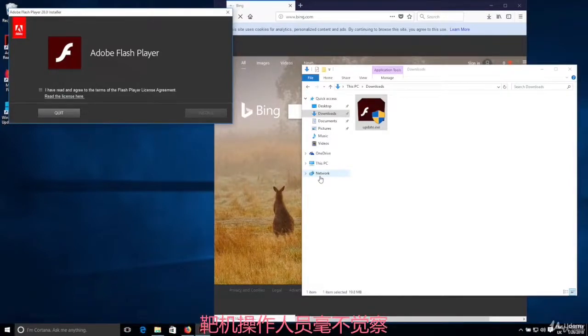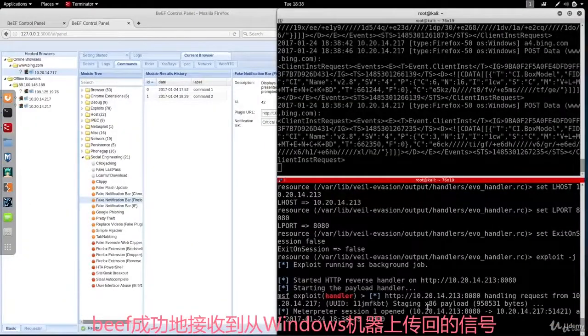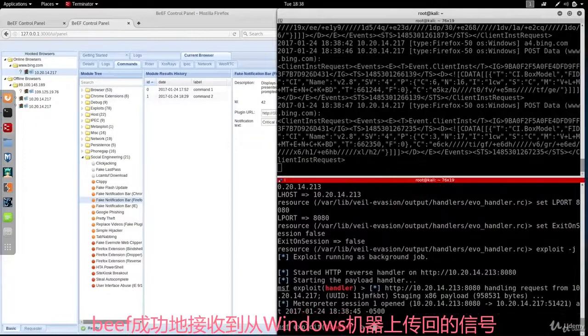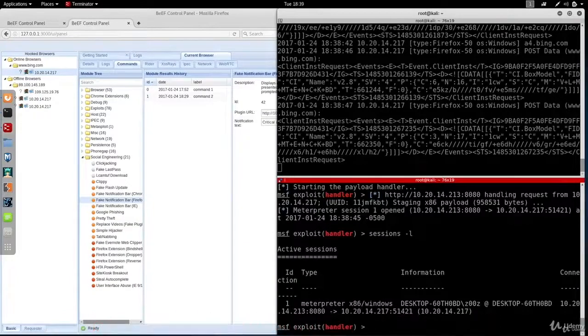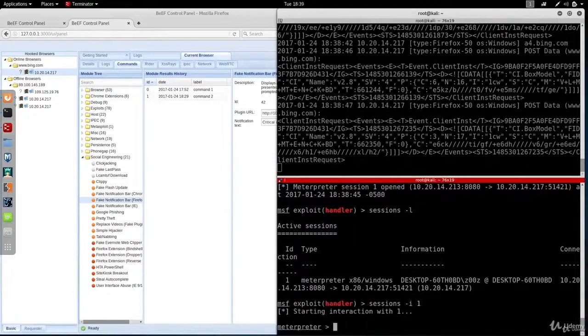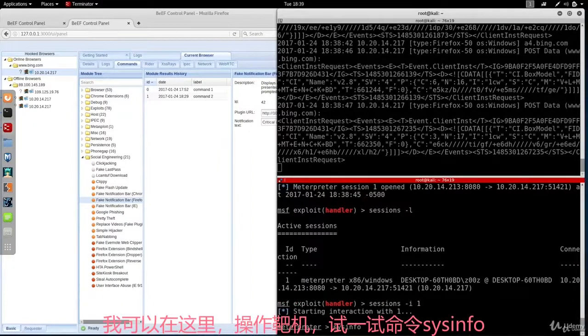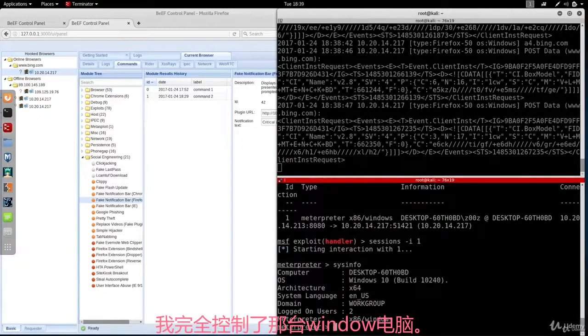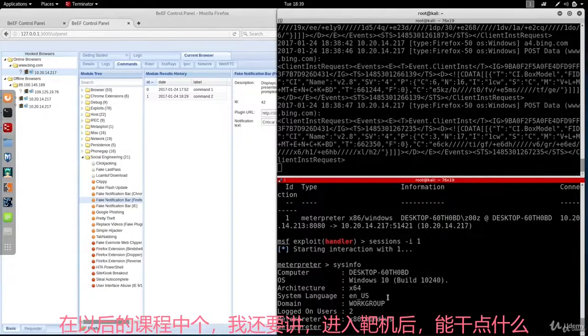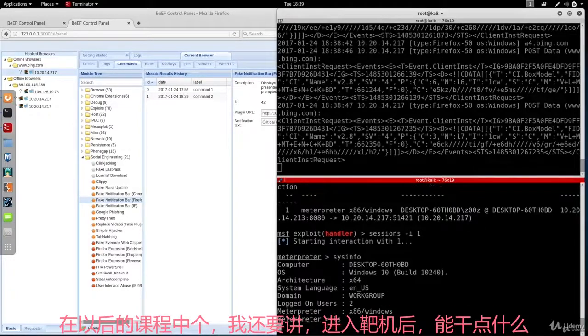So now, even though the target person is happy, they think they're installing an update for their Flash player, if we go back to the Kali machine, you'll see that we managed to get a reverse session from the Windows machine. So I'm going to interact with that computer, and now I'm inside it. So I can do so many things with the target computer. I basically have full control over that computer. And we're going to talk about all the things that you can do in the post-connection section of this course.